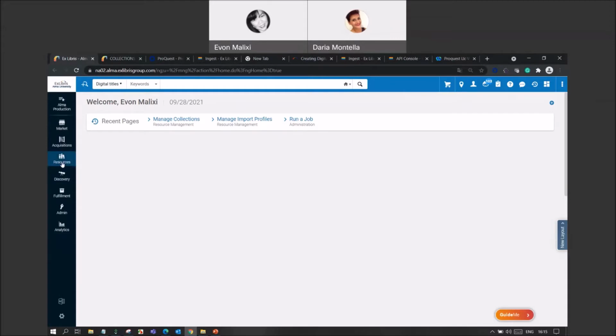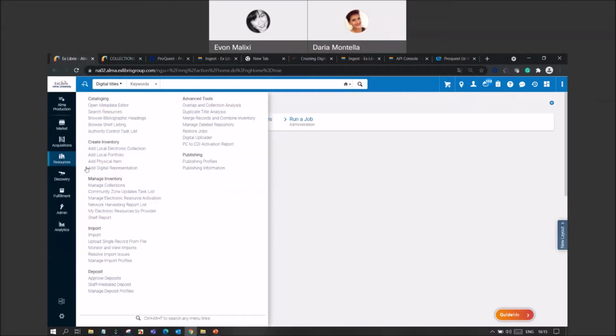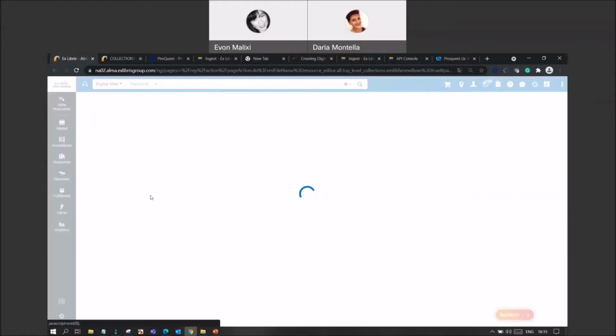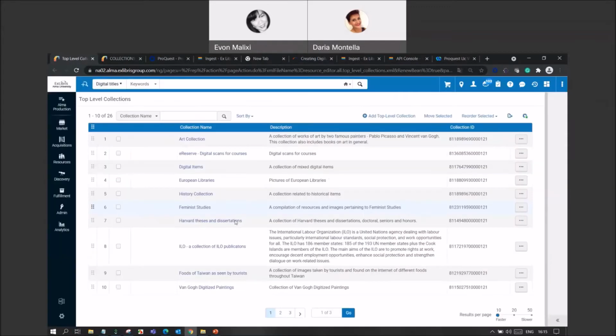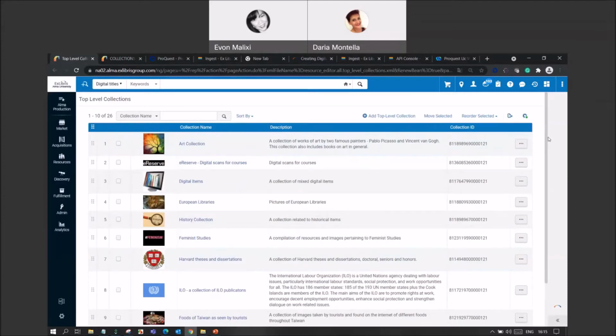Then you need to go to the resources. Under the resources, you can see we have manage inventory. Under manage inventory, you will find manage collections. And from here, this is the place where you're going to find where your collections are sitting. From here, you can search for a collection, you can sort by, you can reorder them, you can move them if need be. In your case, I'm not sure if you already are using the managed collection or the collection discovery in Alma. Maybe you still don't have any collection in here.